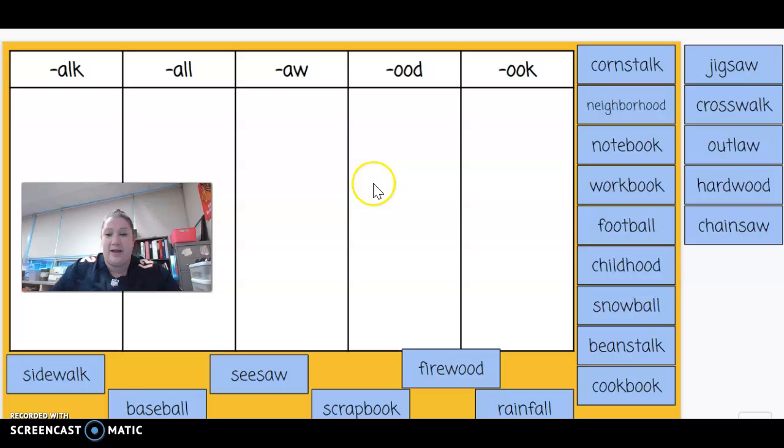You're going to click and drag these blue words into the correct column that represents their phonogram pattern. Most of them are at the end of each word. I'm going to go ahead and do cornstalk for you. Cornstalk has the ALK at the end, so I'm going to click and drag that to our first column here that also shows ALK. If you run out of room on your column, just go ahead and put it right under this so that it hits on the yellow.